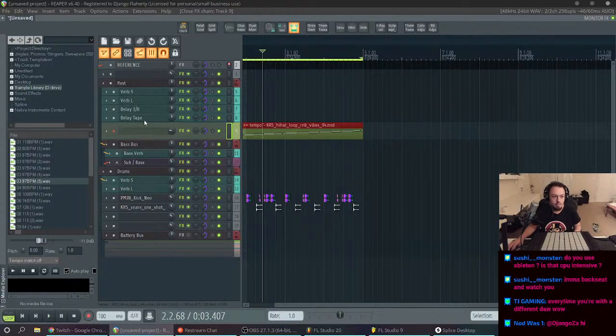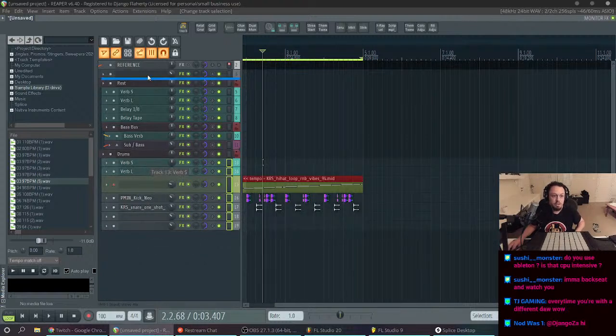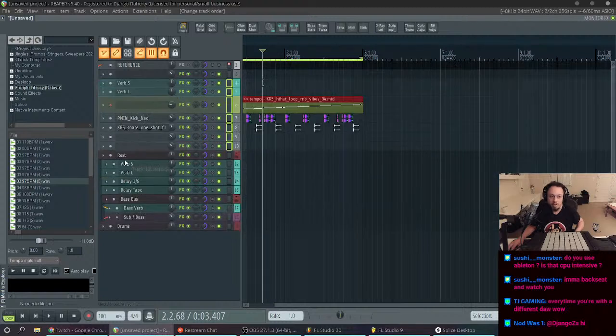Cool, we got a drum beat going. This should be in my drums bus. In fact, being a CPU usage test, I reckon we take everything out of groups and just have them on their own.